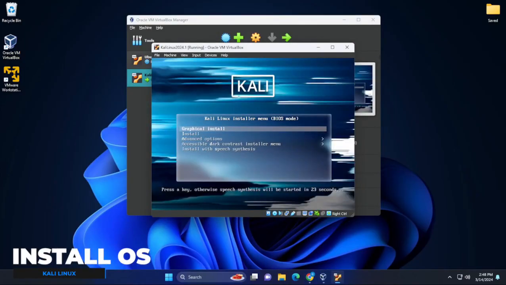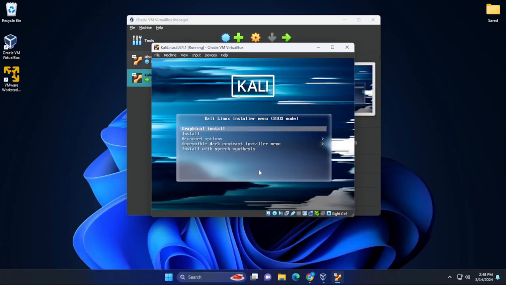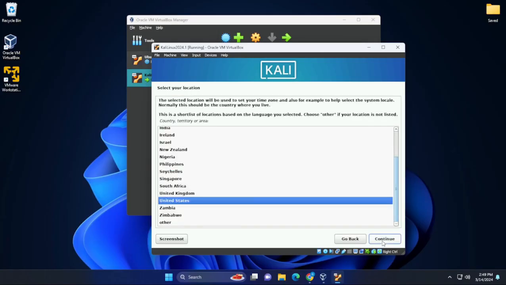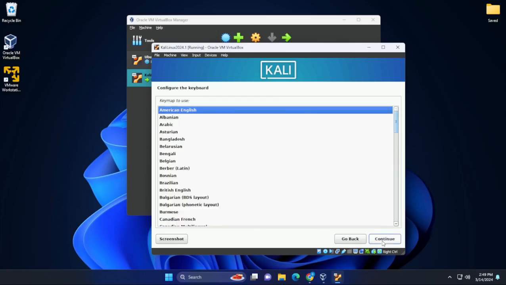Okay, we're in the boot menu right now. We have a few options that we can select over here. We're going to be using the graphical install, so we'll go ahead and select that and hit Enter on our keyboard. Now it's going to allow us to select the language and region settings. I'm going to be using all default settings, but you can select whatever works best for you. So for language, I'm selecting English. Location, I'll leave as United States. The keyboard configuration, I'm going to leave as American English.